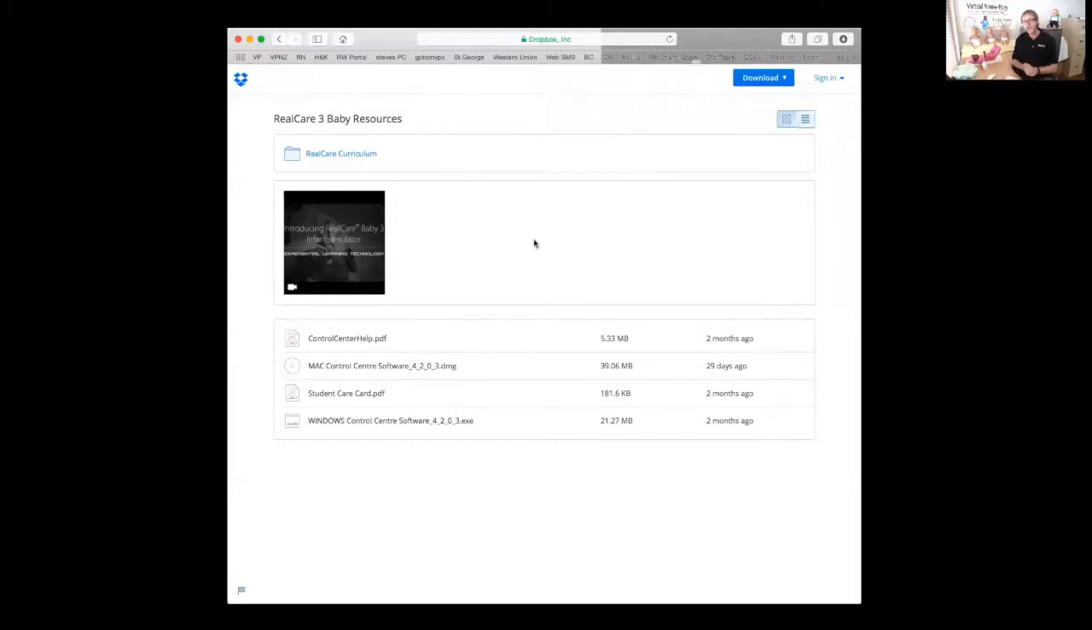Now the download area, you can find the address for that and the password in the paper that came, or the information that came with your baby. So have a look through that. If you don't have it, send me an email and I'll send it to you. But it's basically an exclusive address with a password to get you into there for people who have purchased the babies from us.